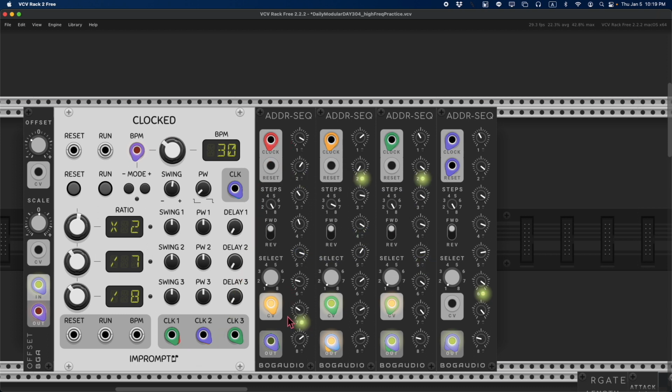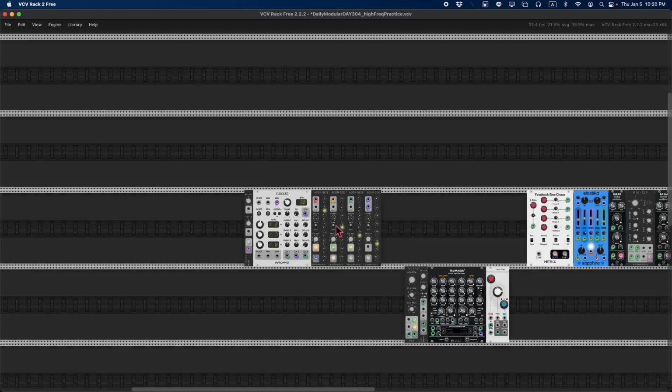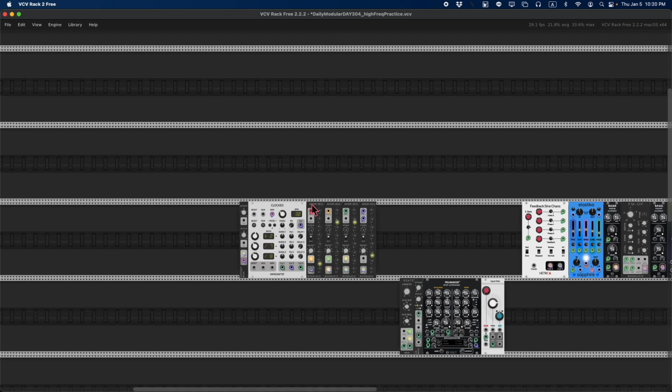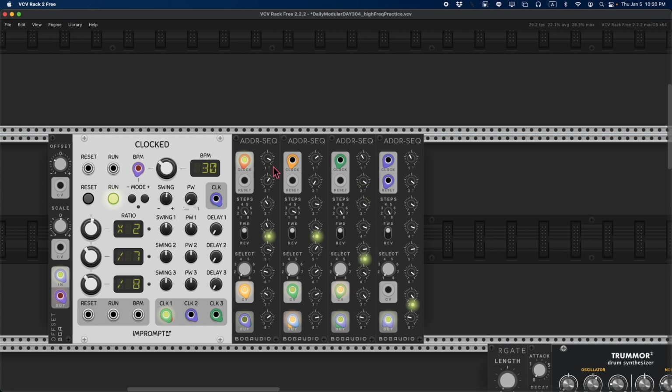I really love the idea of cross modulating those sequencers with different sequences. Because the ADDR sequencer is CV addressable, you can input CV to change what the step is now. Let's take a look. If I play this clock, because I'm still clocking those sequencers, they will run like a normal sequence, but they will jump between steps because they are also being voltage controlled.